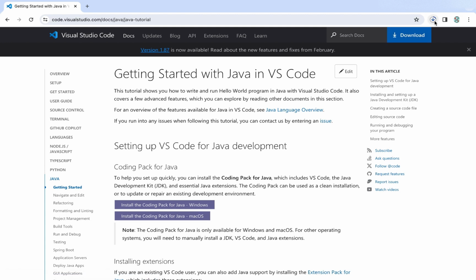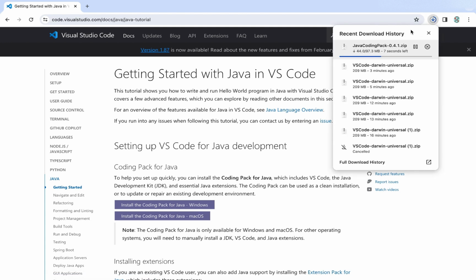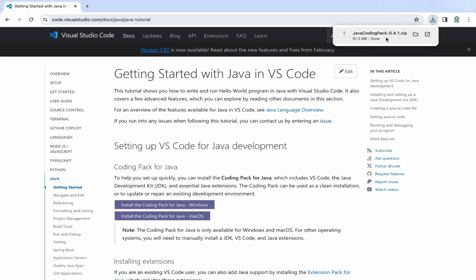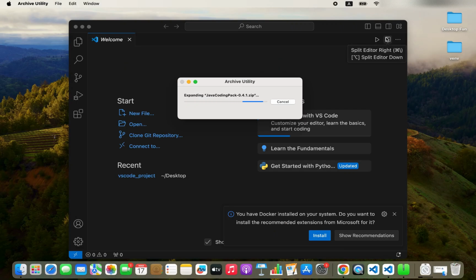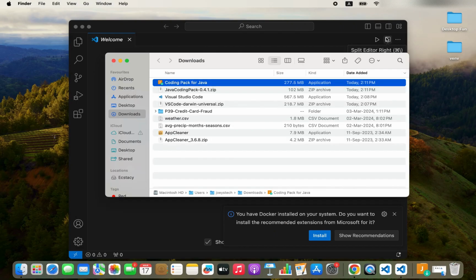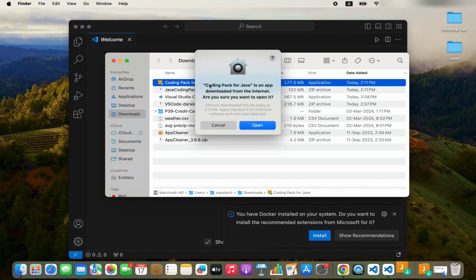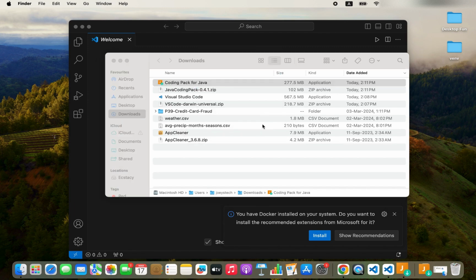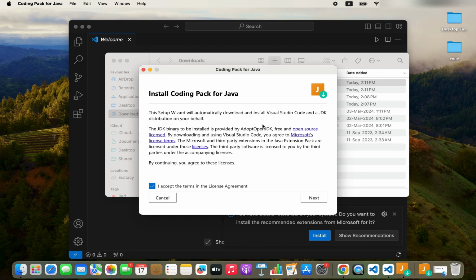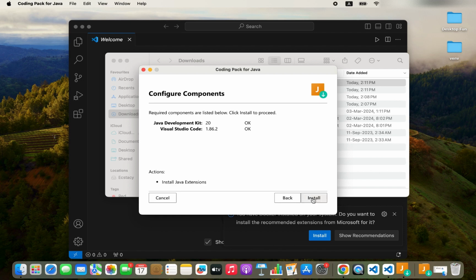And you can see another download has begun. It's installing the Java Coding Pack. And there you go. Java Coding Pack has been installed. Now I'm going to click on it. It's again expanding it. And there I have the coding pack for Java is installed. Let me open it. All right, I'm going to again click on open. And there we have an installer. So it wants to install coding pack for Java. So I'm going to click on next.